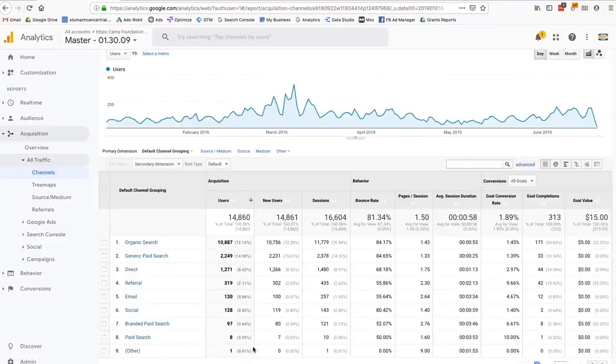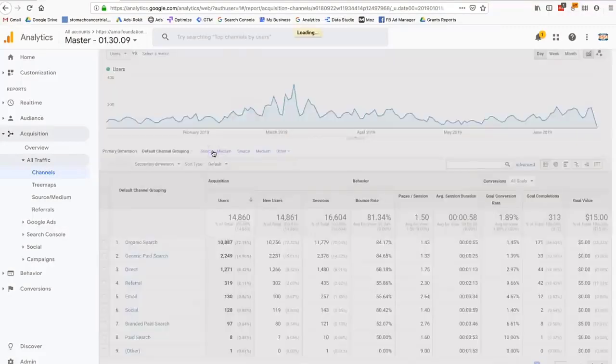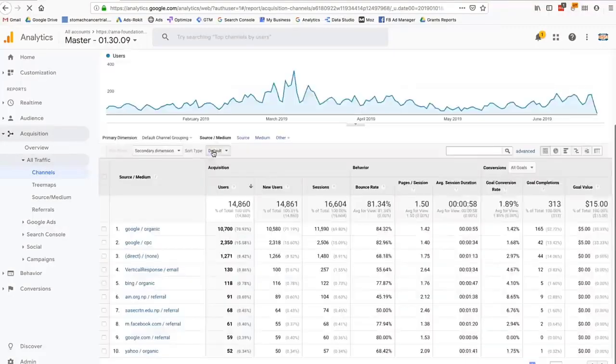Now, analytics allows you to look at a specific source and medium. The source would be the actual website or search engine, and the medium would differentiate how that traffic actually got to the site. If we're talking about a search engine, did they come to the site via paid search, or did they come via organic search? All we need to do is change our primary dimension from default channel grouping to source and medium, and we can see specifically the breakout of the different sources and mediums driving traffic to the site.